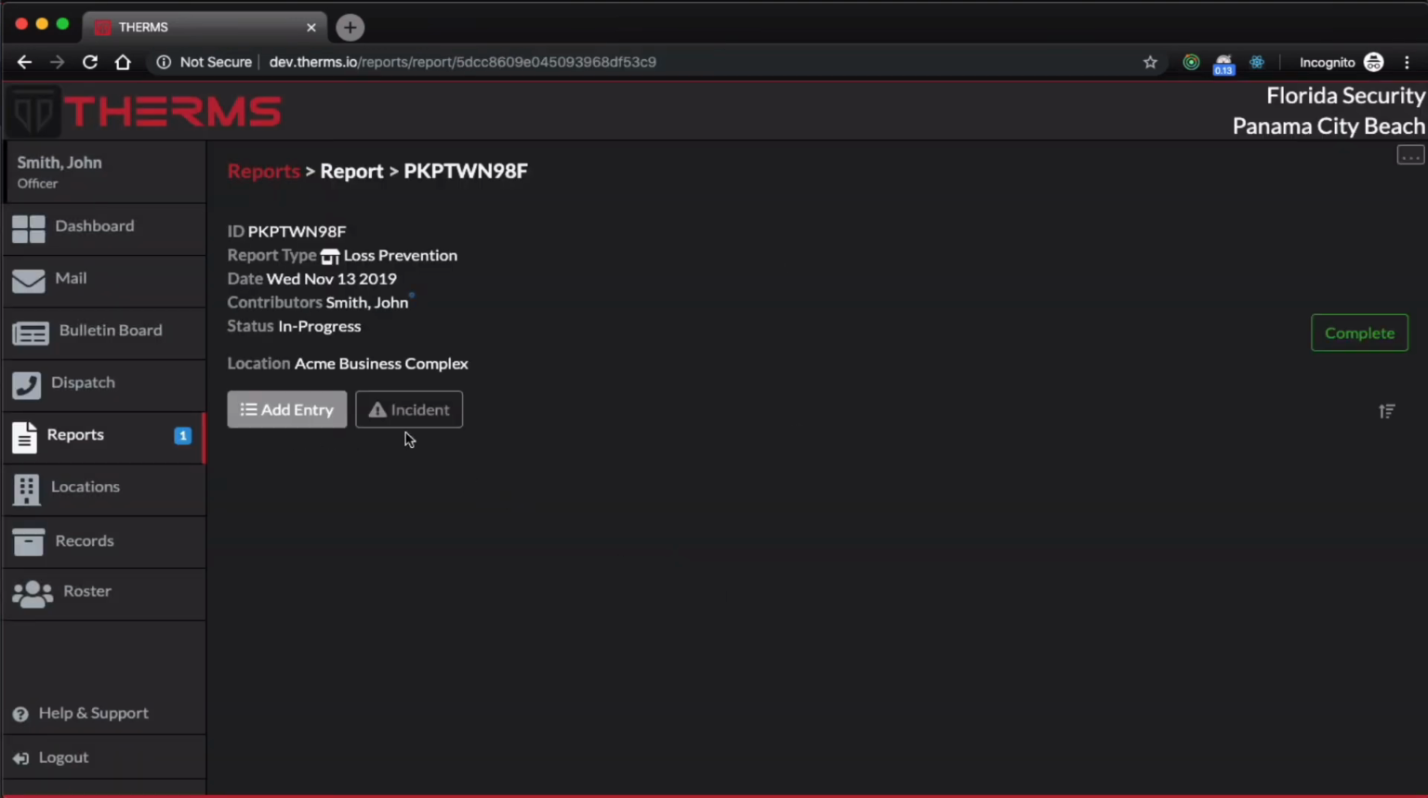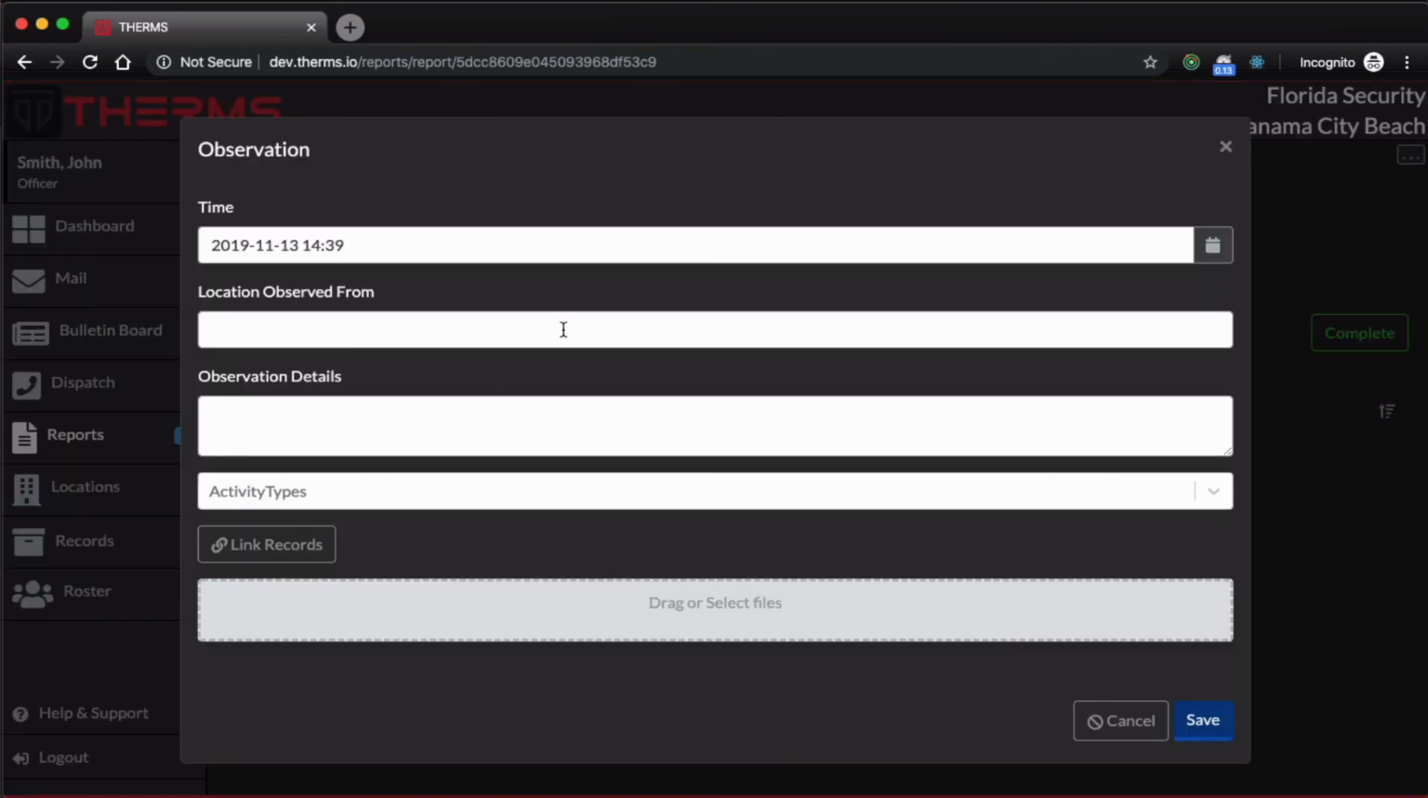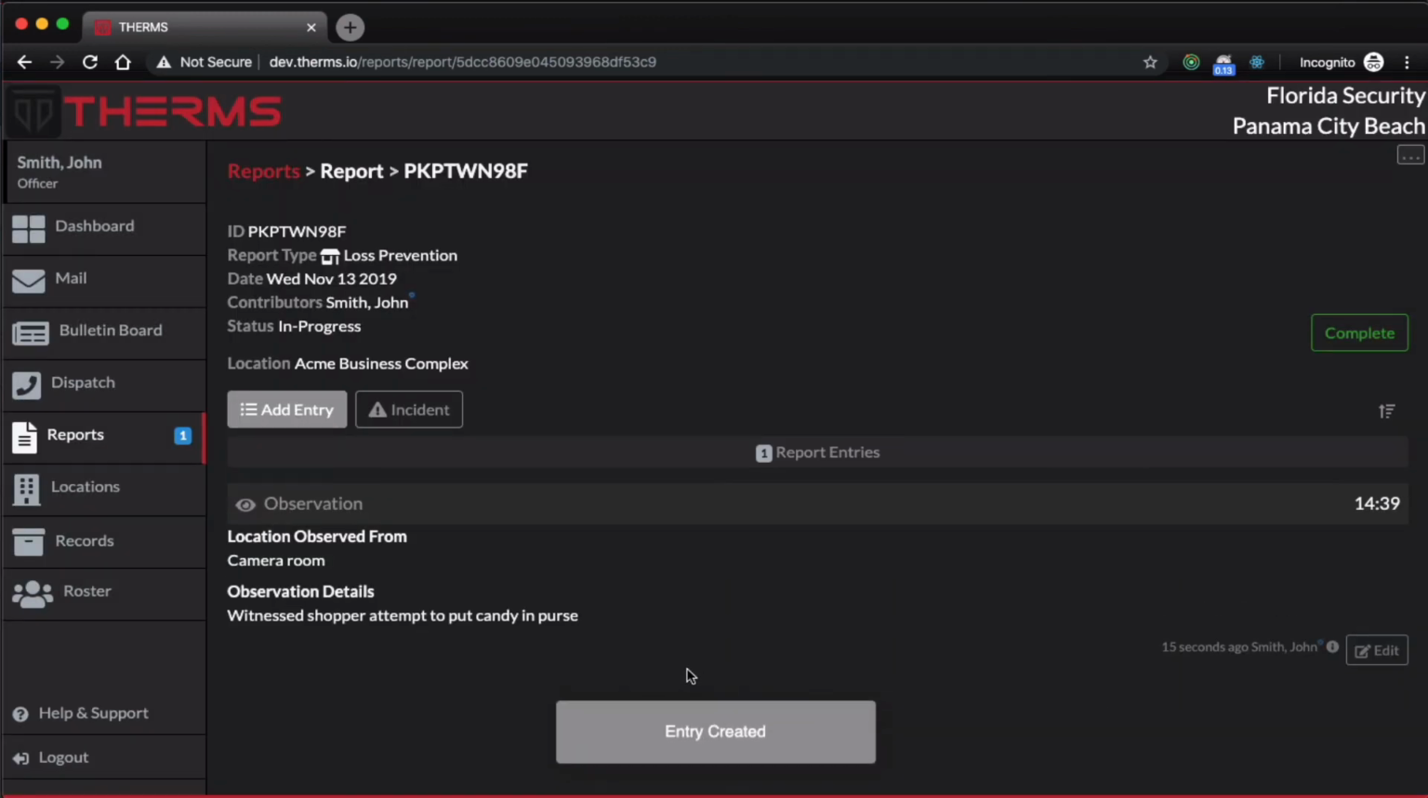So now we have add entry and incident because there are incident report entry types. I'll add an entry and I'll give it some details. And I'll save this. And let's say that I am John Smith and I go through my shift and I add many more entry types. We won't do that now. We want to be quick with this demo. And I'm finished with my shift.